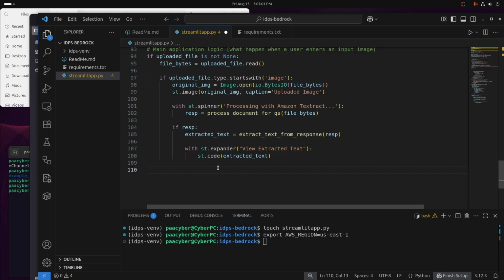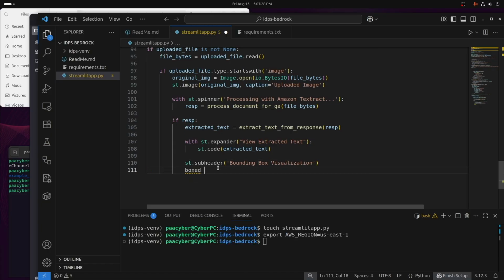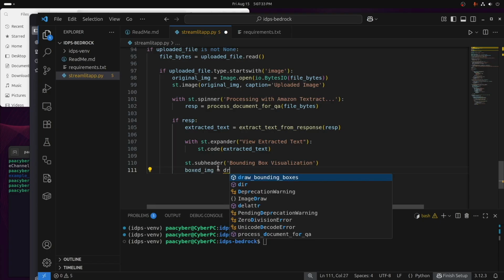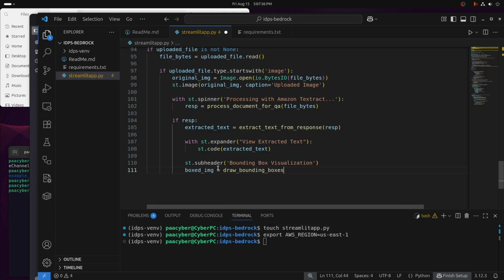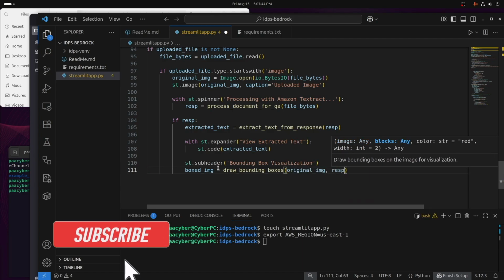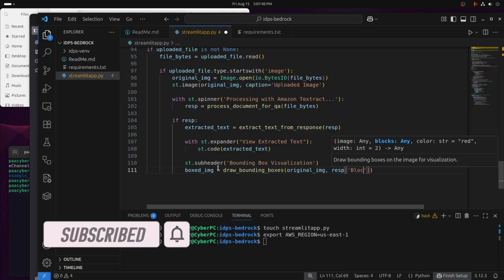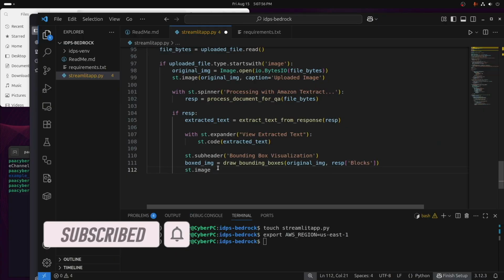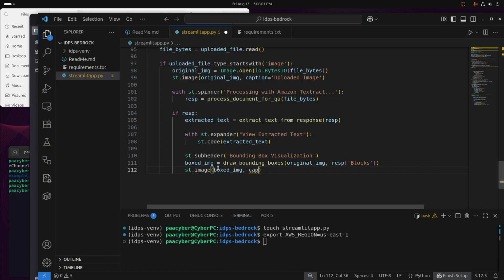We need to also visualize the image that has the bounding boxes. So for that, create a subheader in Streamlit. Call it bounding box visualization. So I'm going to call boxed img. We will call the function draw bounding boxes that we defined earlier around the original image that we uploaded, based on the response that we have from our Textract blocks. And then we need to show it. So boxed image. Let's add some caption. Let's call this detected text with bounding boxes.